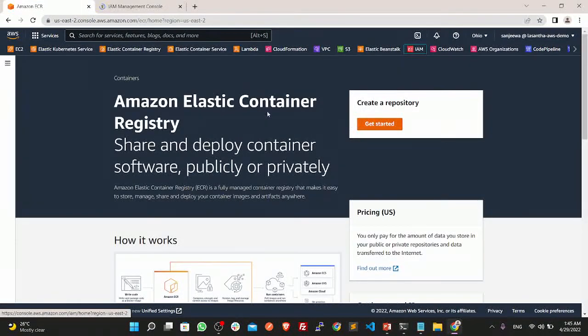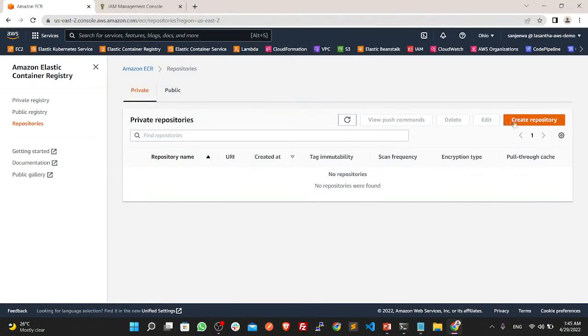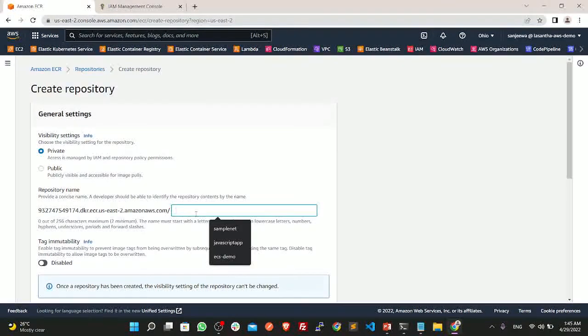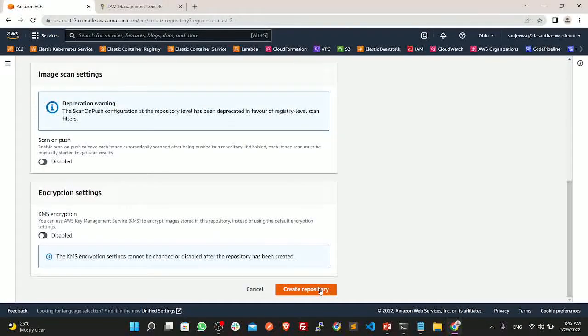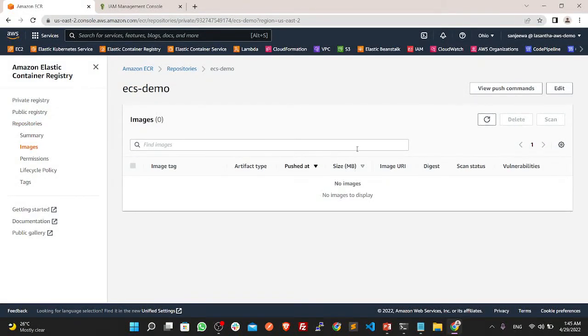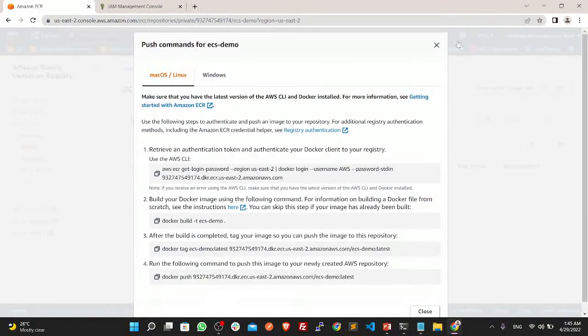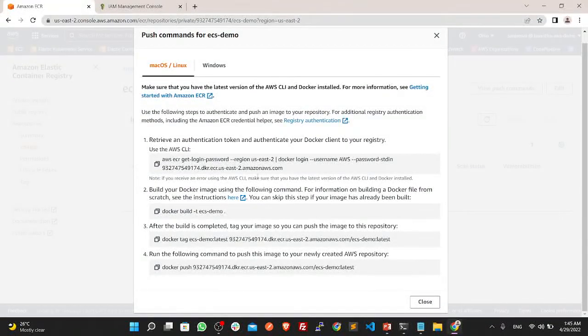Next I'm going to go to ECR and create a repository. I use this repository name as ECS demo, and next I'm going to hit create repository. Inside this repository I haven't seen any Docker images. I'm using this push command to push the Docker image to AWS ECR, and we can see the sample command.